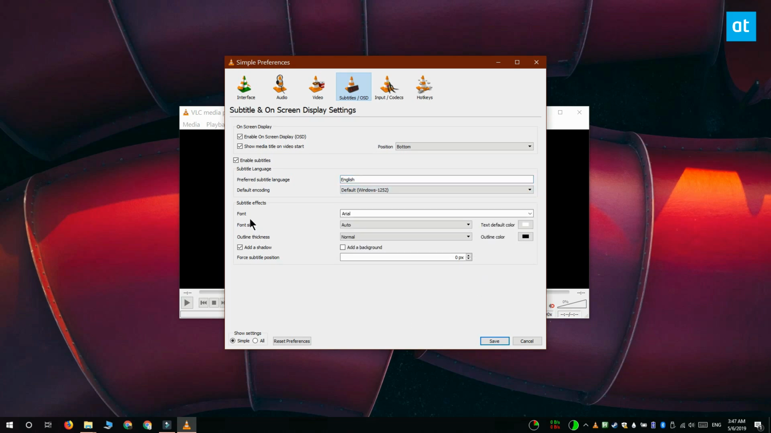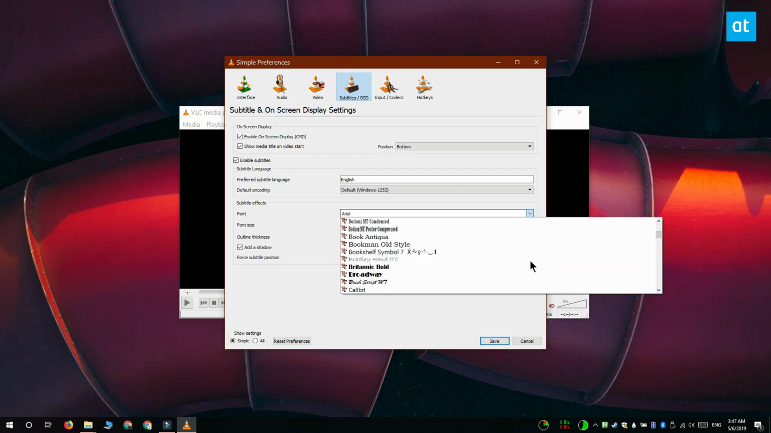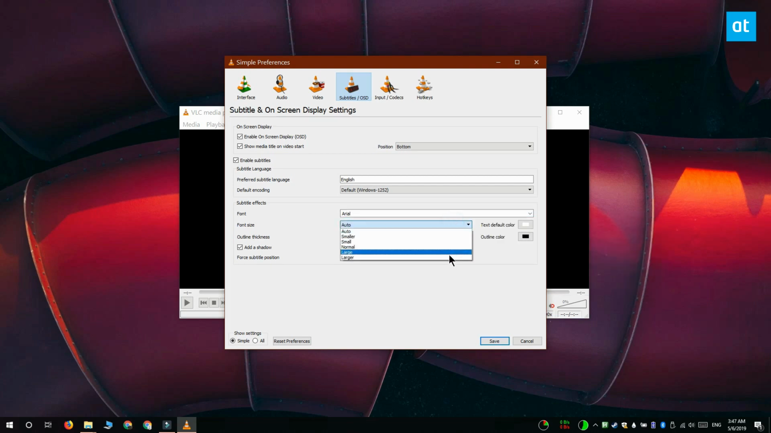The second section, which is the subtitle effect section, lets you customize the appearance of subtitles. If you open the font drop-down, you can select literally any font that's installed on your Windows 10 system. The font size is set to auto and you can make it bigger or smaller. You're going to have to select one of the presets that are available. Then there's text color and outline color.